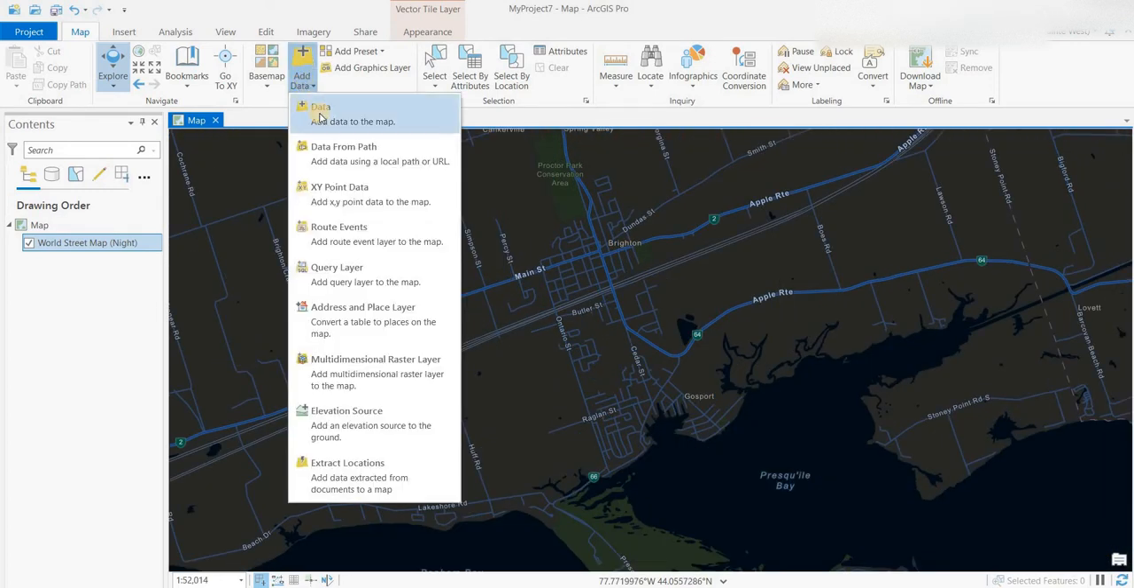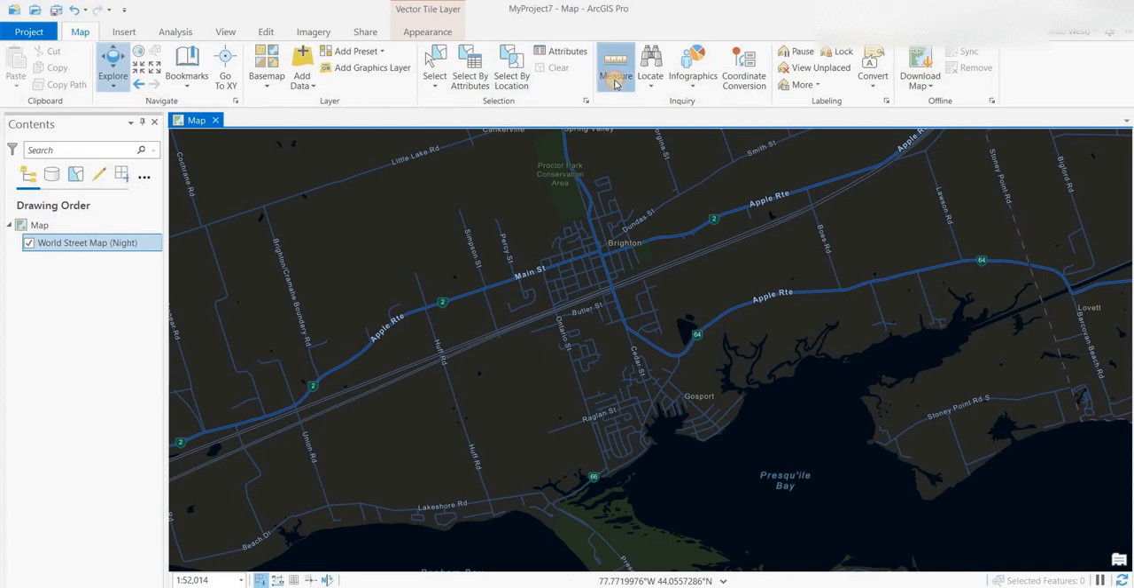You can add data. So if you have some geographic data, such as shapefiles, geodatabases, or online layers, you can add those layers using this tool here. You've also got the measure tools.